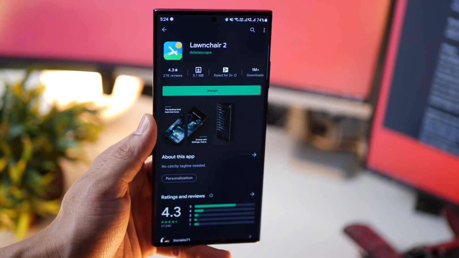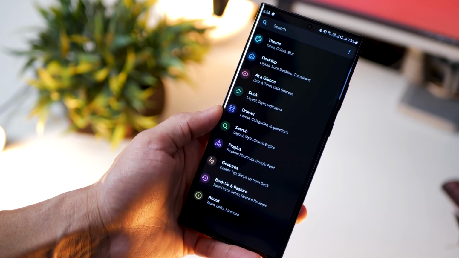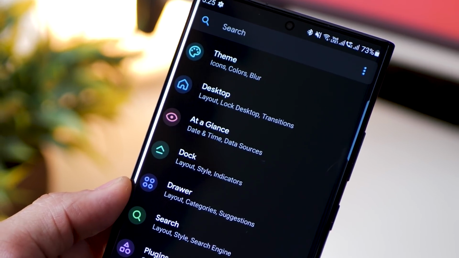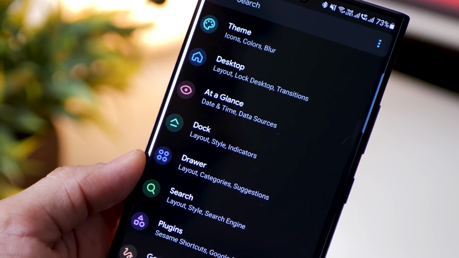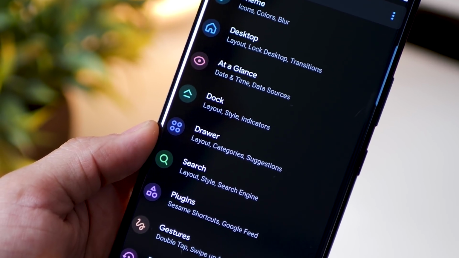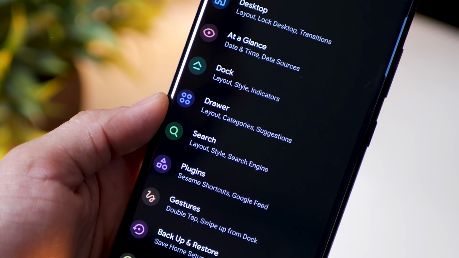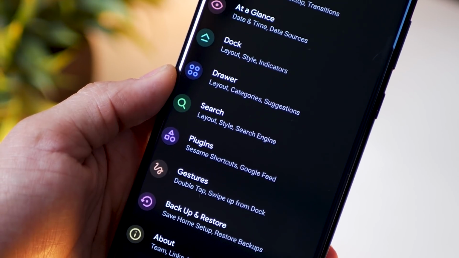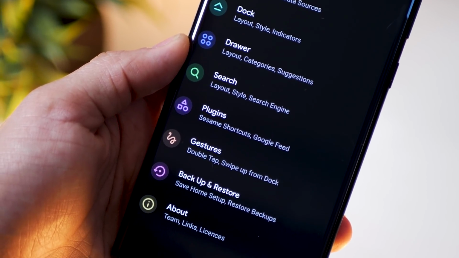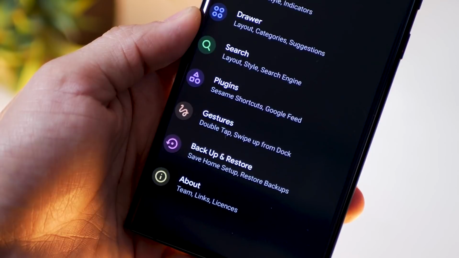Lawnchair 2 is yet another similar Nova Launcher kind of a launcher. And again, both of these launchers give you ample features that easily can compete with Nova Launcher. And I just think they're better organized. But Nova has an edge, and it's just got a couple more things up its sleeves that these do not.